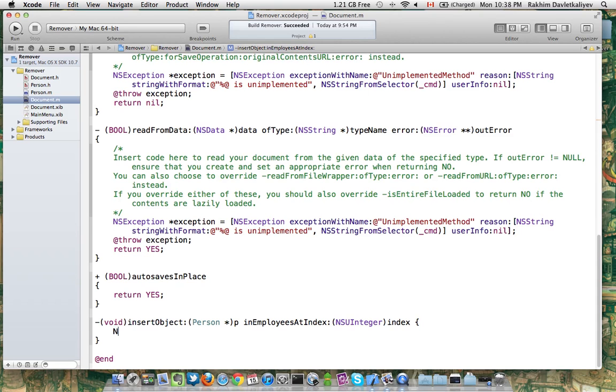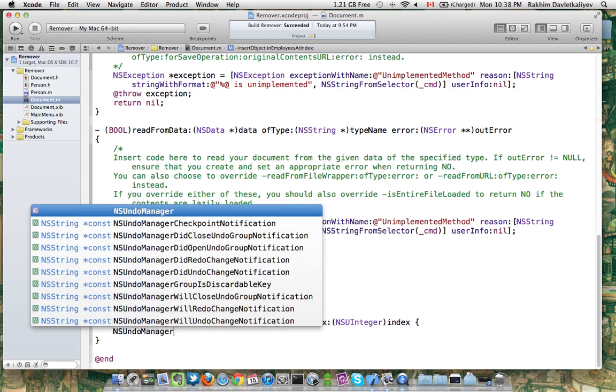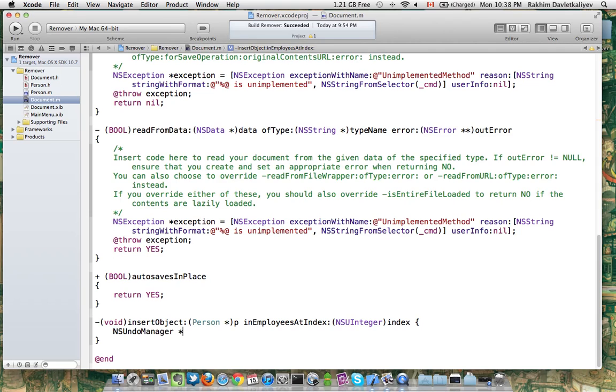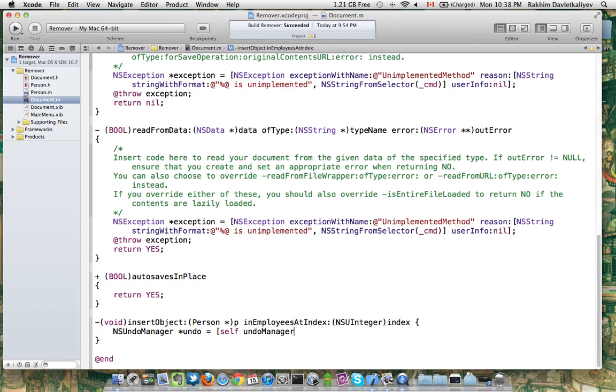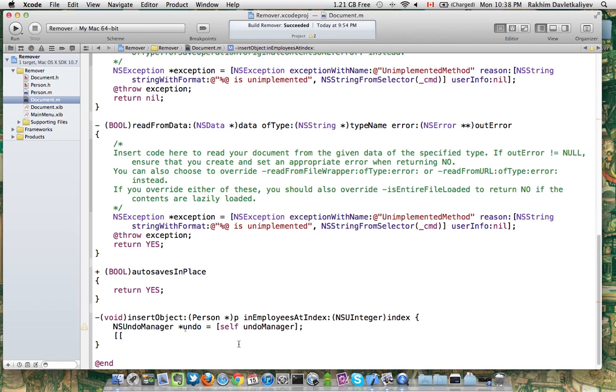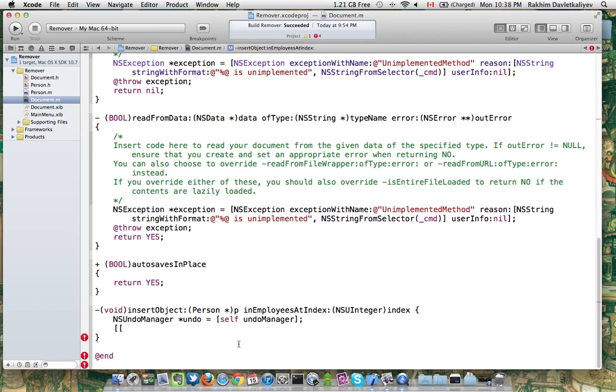Let's get it using NS. Oops. Let's create a new one. I mean a new pointer, of course, but use our undo manager that we have in self. And now let's give it the inverse of what we're doing. We are inserting, so we want to give it the remove method as something to be put in the undo stack. So let's call undo.